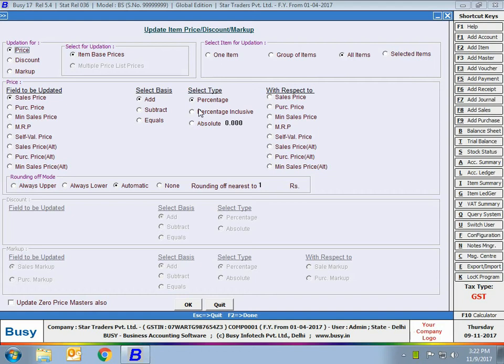Select type is percentage 10% with respect to purchase price. This implies that we want to add 10% of purchase price in the purchase price itself to make it as sale price. So sale price is equal to 10% of purchase price plus purchase price. So you can specify different criteria here. There are a lot of options provided based on which you can update item price or discounts or markups.